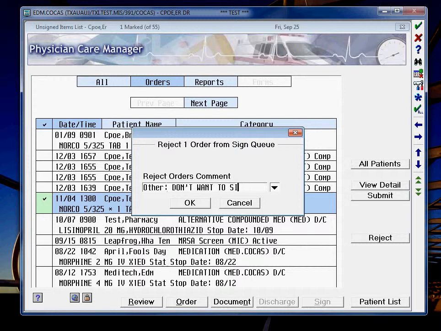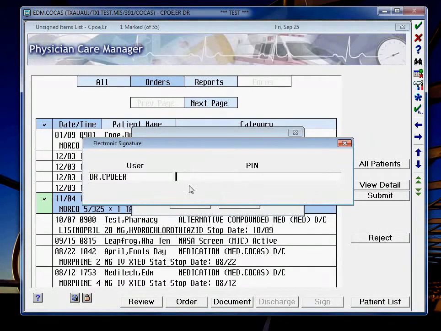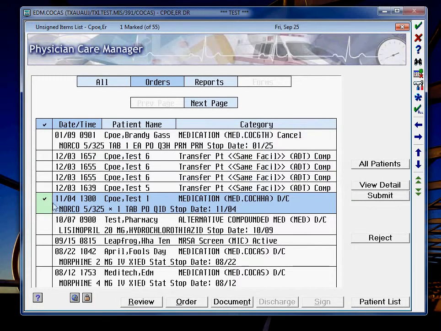Of course, you would never do that, but I just wanted to demonstrate that you could free text in that box. Once you have an answer in this box, all you have to do is say OK, enter your PIN, and now this order will drop out of your queue. It'll go back to HIM to research and find out who really is responsible, which provider should have been assigned this record.